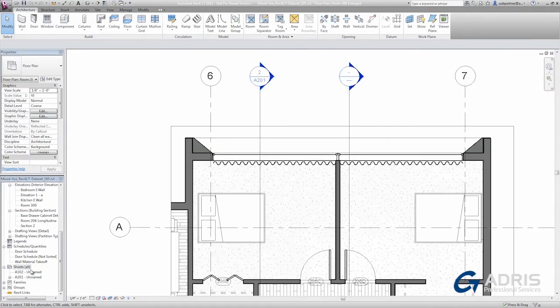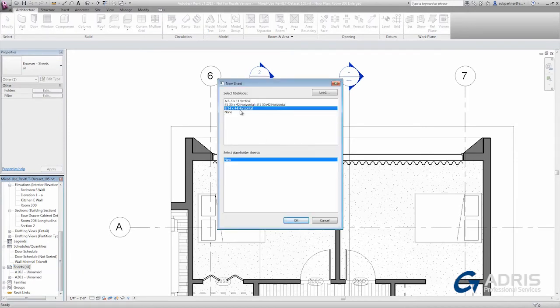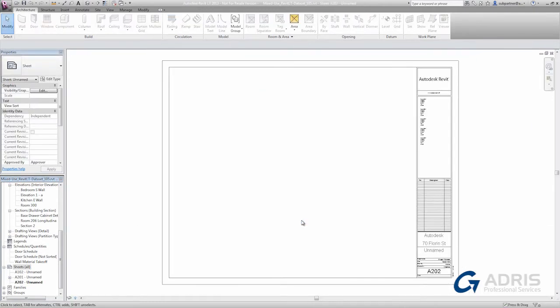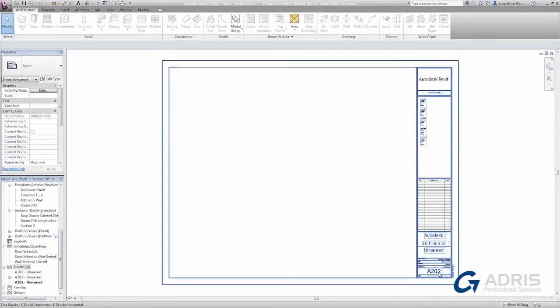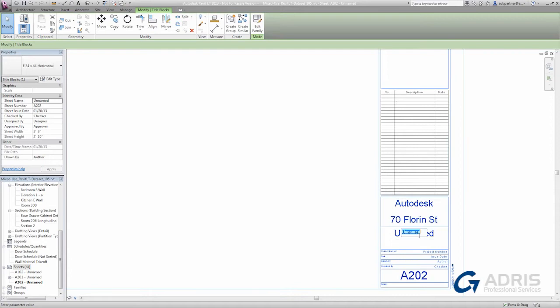I'm going to close that sheet and I'm going to create a new one. So I'm going to right click directly on the sheets branch of the browser. I can choose one of the existing title blocks listed here to create my new sheet, or I can click load here to load in a new one. A brand new empty sheet will appear and it will automatically number as A202. Now if I like, I can click right on here and rename the sheet. You can also do that by right clicking it here on the project browser. Notice that both stay coordinated.